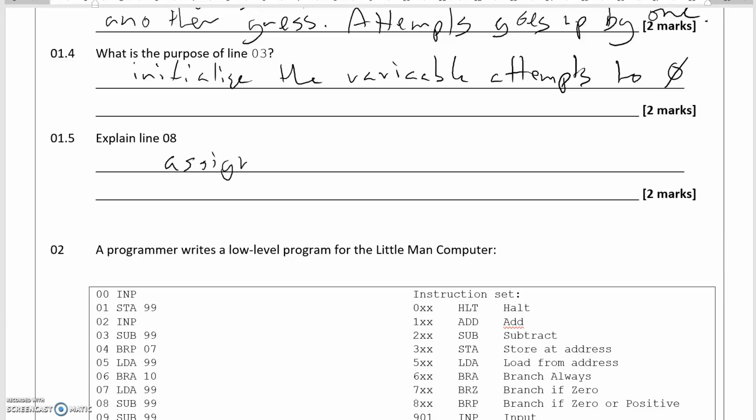So assigns attempts to its previous value plus 1. Some people gave an example saying if it's 0, it will assign it to 1, but the important thing is that attempts changes on each iteration around the loop. So it must assign it to its previous value, whatever it is, plus 1.